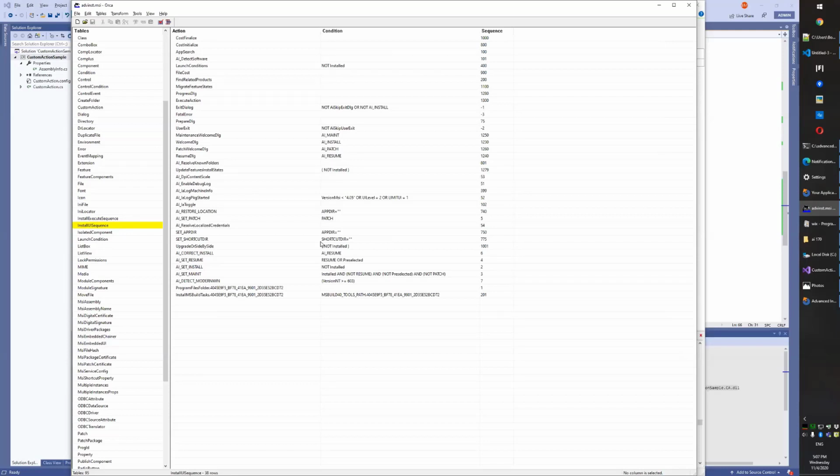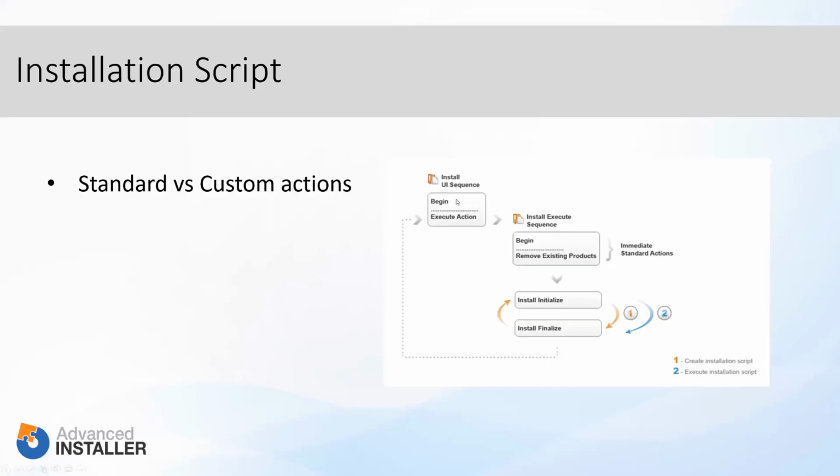In the user interface sequence table, only immediate custom actions can be used. So it can contain a list of standard actions starting with begin and ending with execute action. You see them depicted on my slide here. Execute action is the one that triggers the execute sequence. So at the end of the installation process, the installer returns from the execute sequence in the UI sequence. It does that in order to execute actions that might be specified after this execute action sequence.